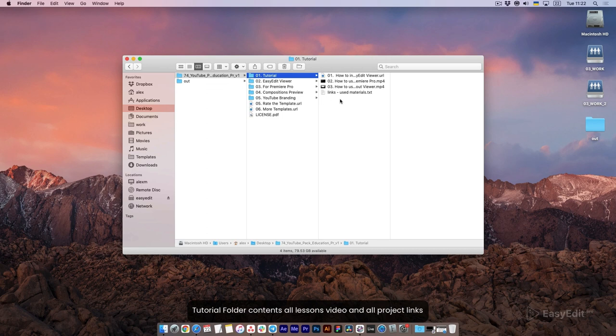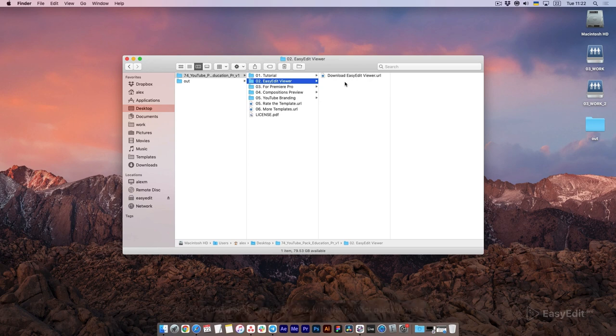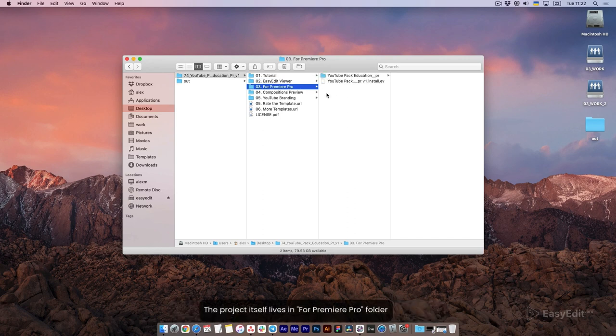Let's make a quick tour around the project folder. The tutorial folder contains all lessons, video and all project links. The second folder contains the EasyEdit viewer download link. It is a free extension. It helps to work with the project quickly and easily. The project itself lives in the For Premiere Pro folder.